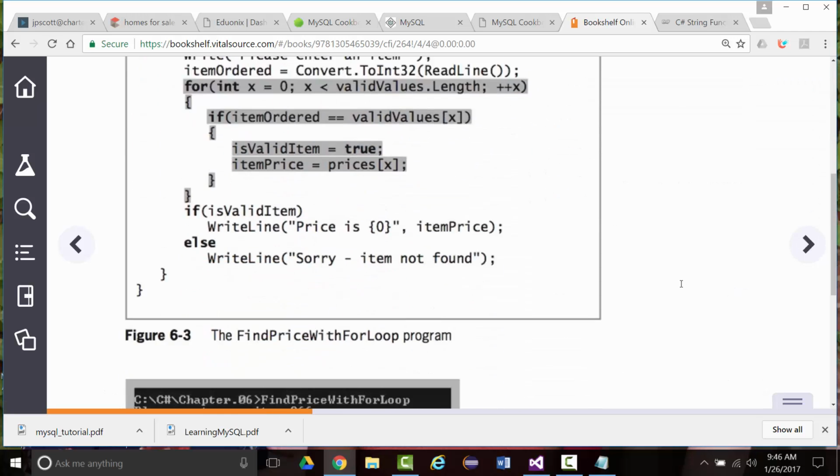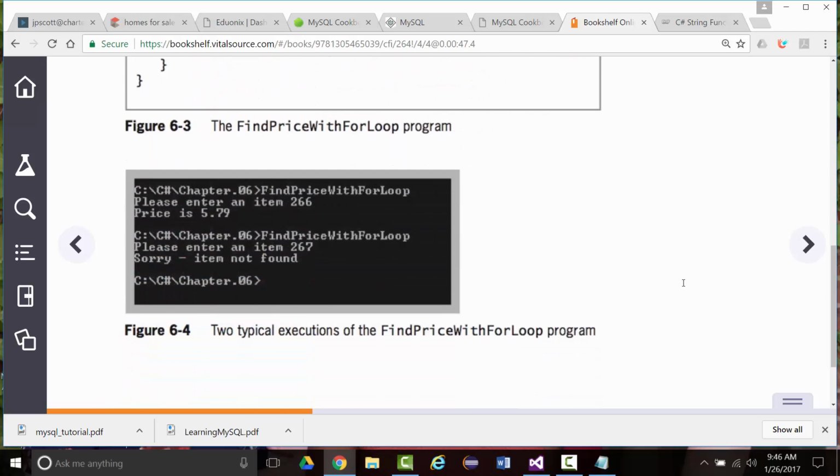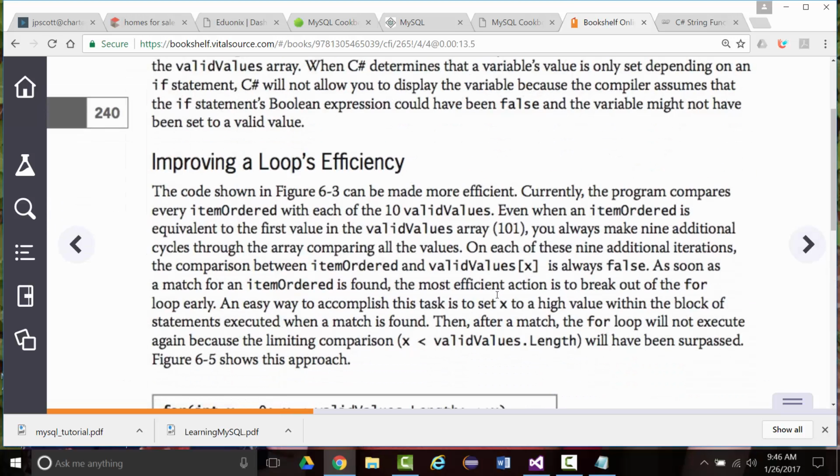Then they talk about searching for arrays, or searching for values, rather. So please enter an item, 266, and it gives you the price. And you can do all that kind of stuff. But again, with things like binary search that are built into this language, there's a lot of really cool stuff.